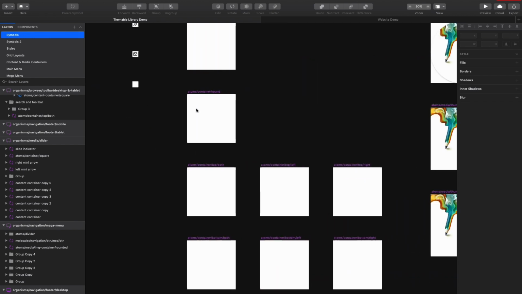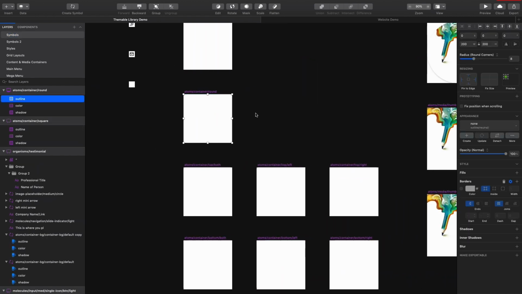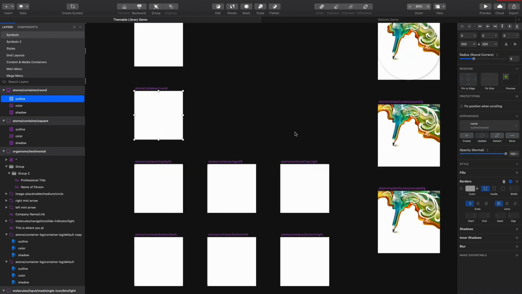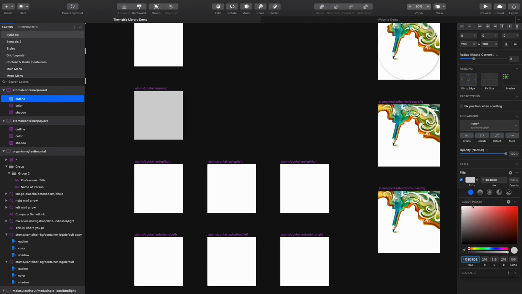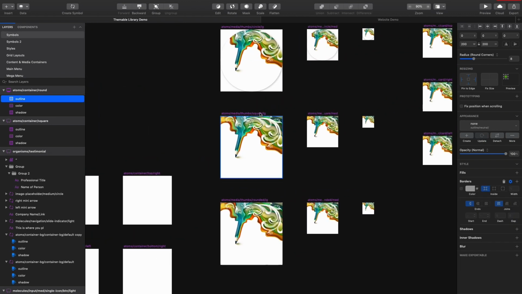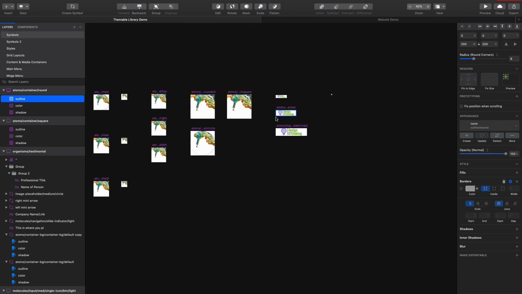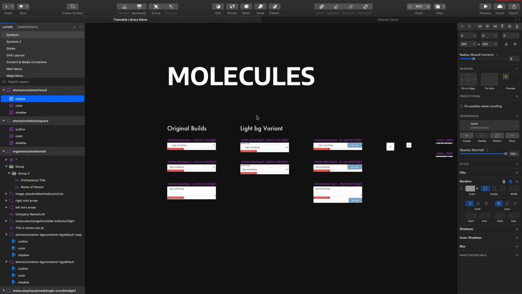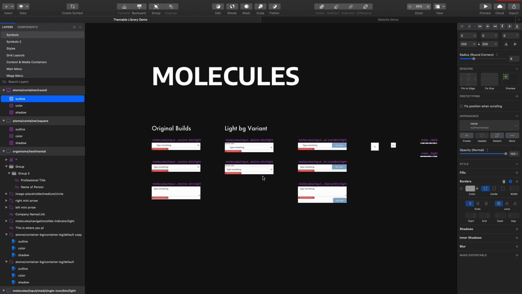You have icons. You have text content containers. With text containers, you can't see anything in there, but I'm going to fill this with a color so you can just see what it is that you're looking at. So you can see red. This is just a container. That's what's going to store your content. I'll show you how to use those during this process. We have thumbnails, logo containers and so on. We have molecules, which are slightly more complex, using atoms.